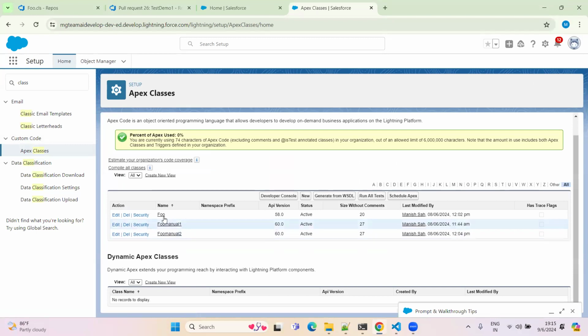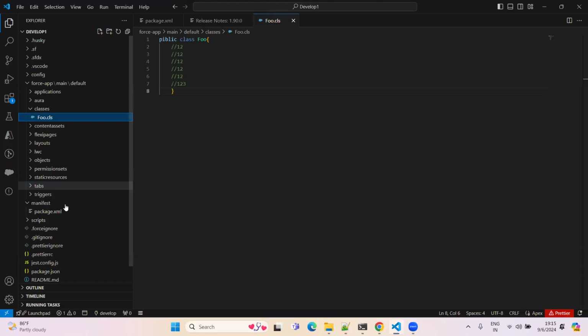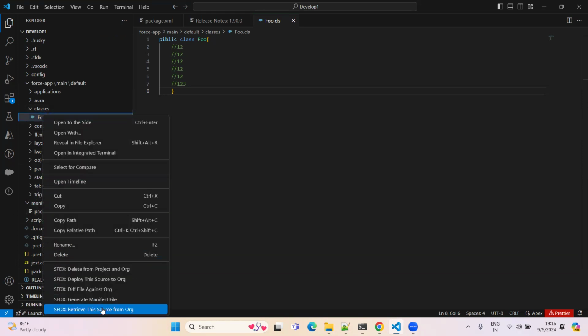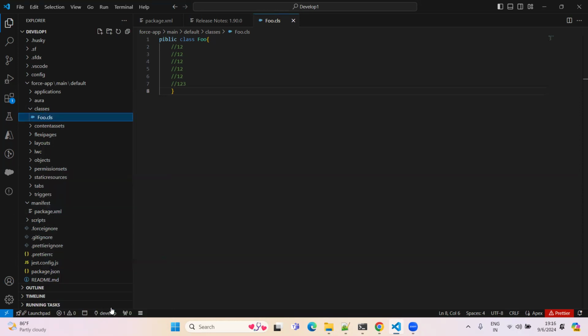Now here we have foo manual 1, foo manual 2. These are present here, right? And here I've only created this one foo class. There is no other class available. Now I will give you one example. That time I told you about retrieve. Now I will click here, retrieve this source from org. Let's see what will happen.